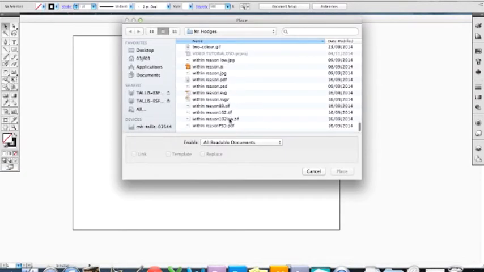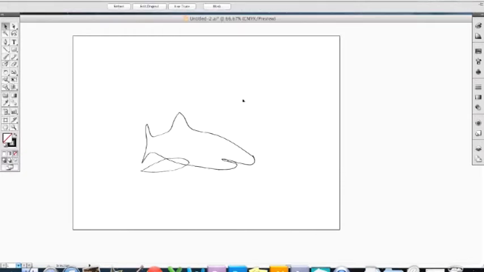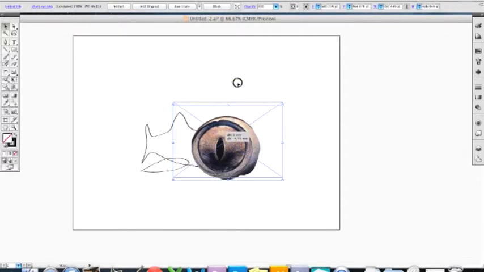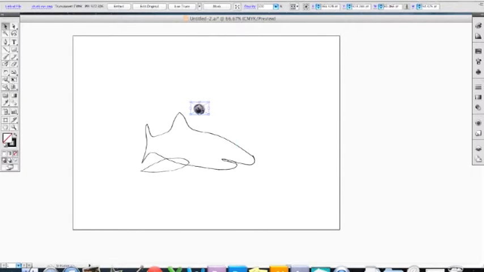Because I've removed the fin, I'm probably going to add a fin, but also I want to add the eye. And this is saved as a PNG file, so the background is invisible. An invisible layer. I'm just going to shrink that down so it looks more proportionate to the shark that I've drawn, or traced rather. Yep, that looks good. I like that.